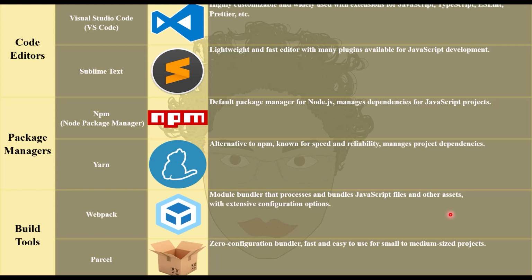Writing JavaScript code effectively involves using a variety of tools that aid in development, debugging, testing, and maintaining code. So in here, as you see, we categorize the tools. The first category is the code editors. And the name of the tools, we have lots of tools as code editors. And in here, we just brought two of them.